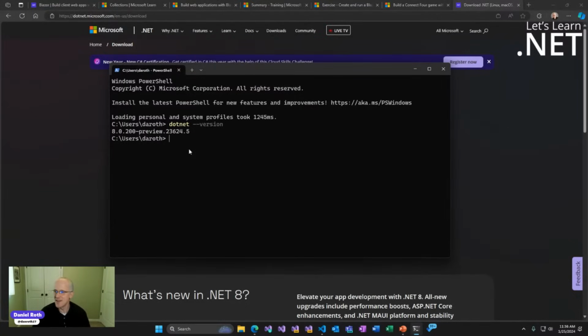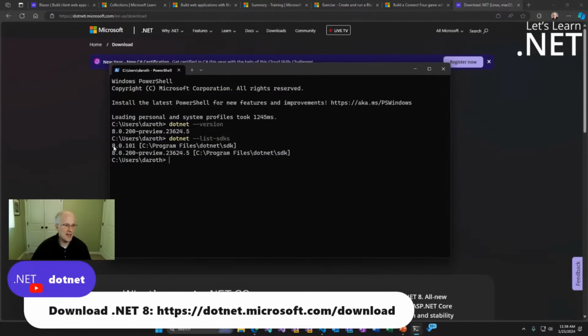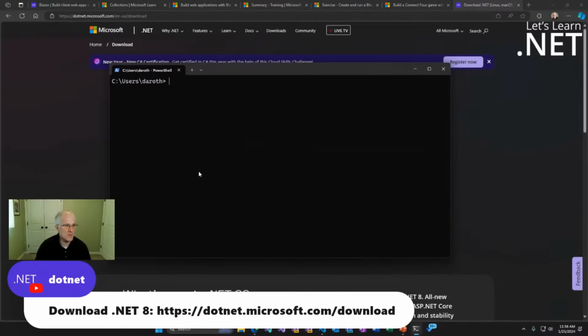If you get an error, then go try installing the .NET SDK again. Something didn't quite go right. You might have multiple versions of the .NET SDK installed. That's okay. You can see them by doing .NET list SDKs. And you can see on my machine, I have the stable release of .NET 8 and then this new preview version that should be coming out shortly. Okay, so once you've got that, you should be good to go with building and running .NET projects.